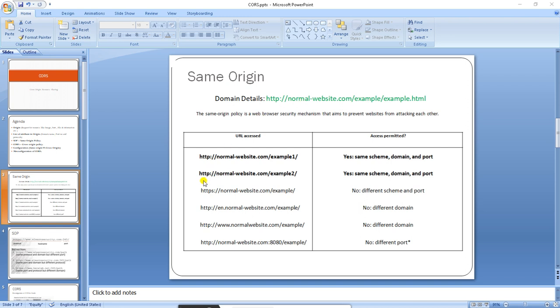Then let's discuss the second example: http://normal-website.com/example2. Here what is the protocol? HTTP, the same. The domain name is also the same and the port number is also the same. We don't consider the path, /example1 and /example2, because this part is not involved when we calculate the origin value. So this traffic also the browser will allow to reach the destination server.